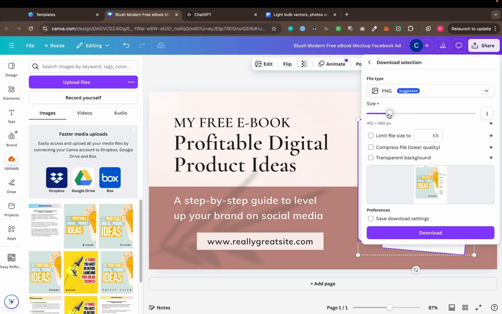So this here, you can set the size. If you check, you're going to see the dimension, the pixel size. You can increase it if you want. You can also limit the size to a particular kilobyte, so something like 500. I like using 500 or something below 500 so that my website can load pretty fast. You can also compress the file to a lower quality. I don't really do this because I want a higher quality, but I always check this because I want to use this mockup on my website. So I need to design a custom section or a custom banner on my website. I'm going to show you how I do that. So click on transparent background, make sure that there's no background. Then I'm going to click on download.